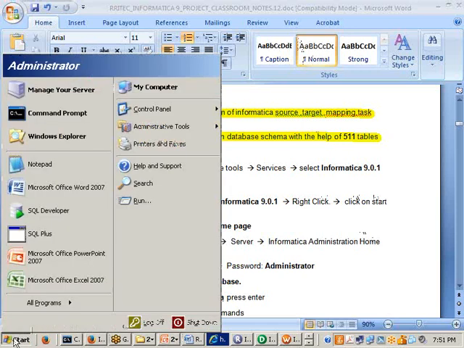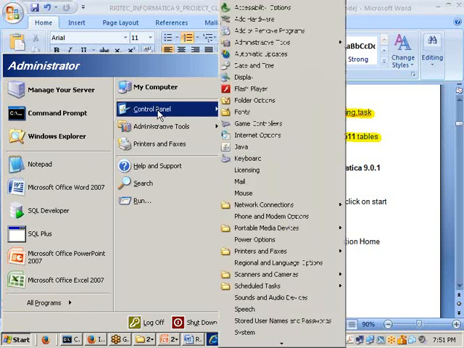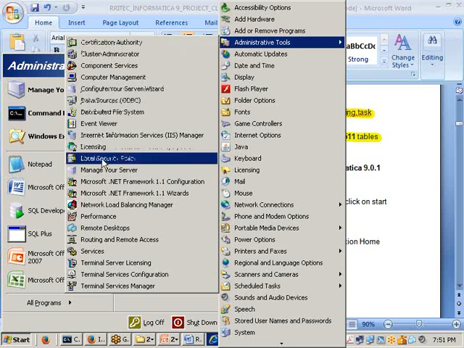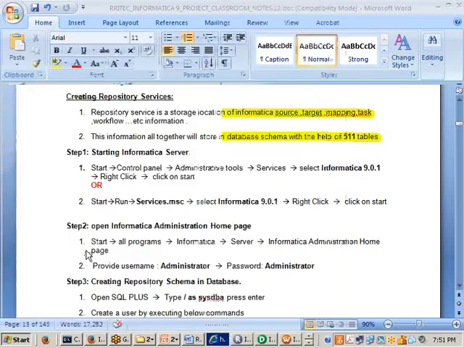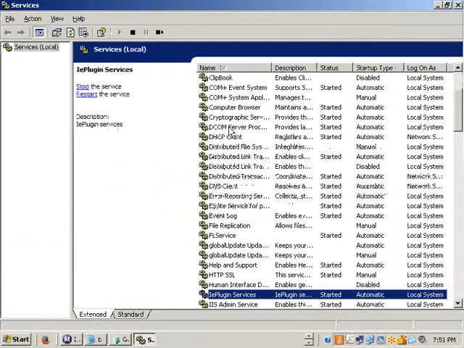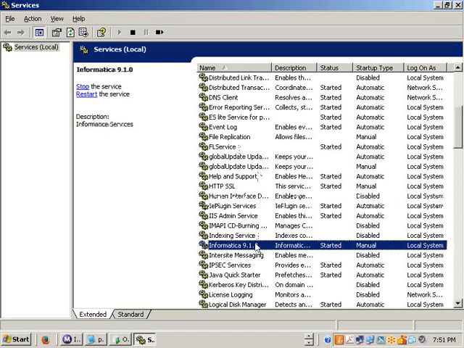Neeru, you there? Yeah, that's correct. Go to the control panel. Services. From the bottom, the fourth one. That's perfect. So if you go and see the services, here I have one service. That service is called the Informatica service. Whenever you sit on the system, the first thing you need to do is start your Informatica service.